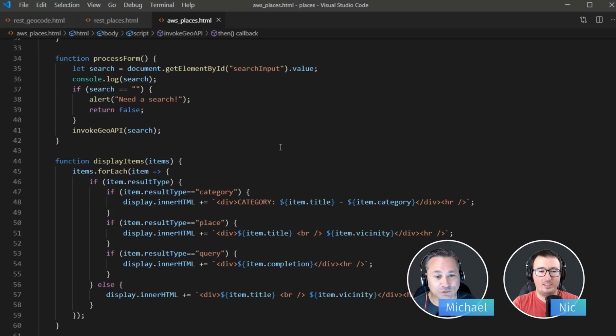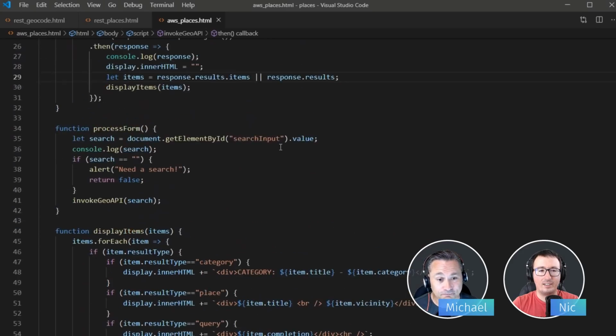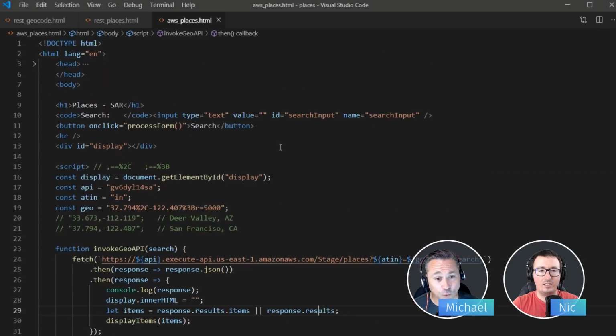So that's what the display items is doing, is just displaying items in the area based on what type it is, regardless if I call Autosuggest or one of the other kinds. Got it. All right. Any other questions?